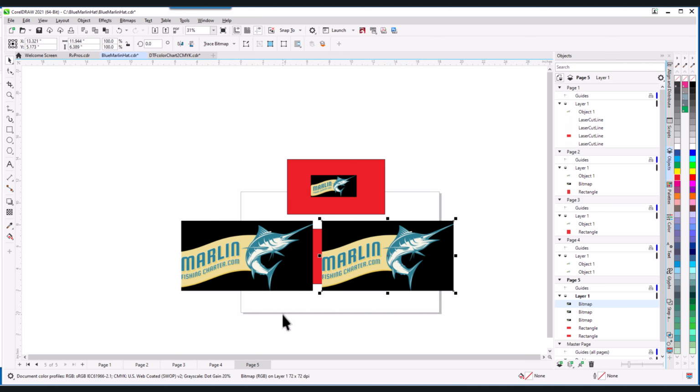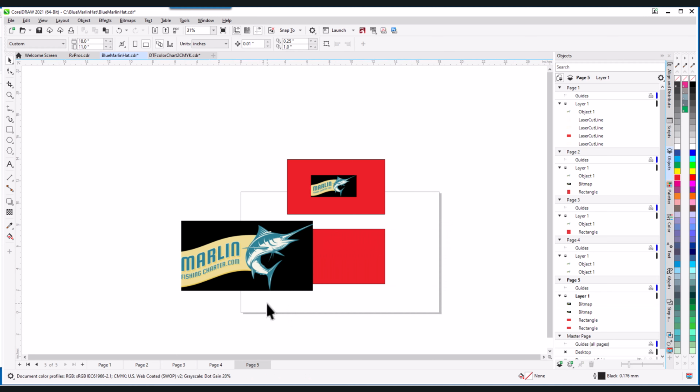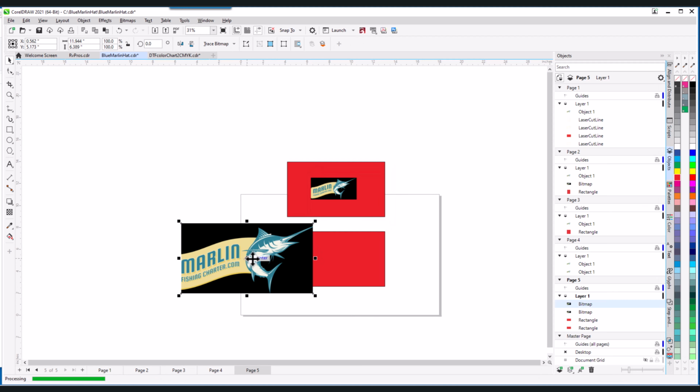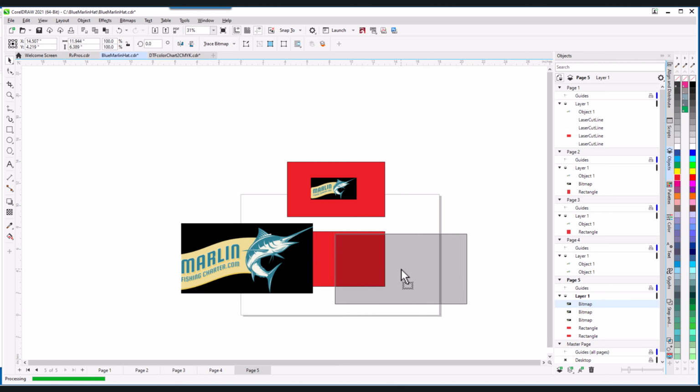Now you can also hit Control C to copy. Like I can go here and hit Control C when I have something selected, and then I hit Control V, and it's going to paste something right where you have it too.